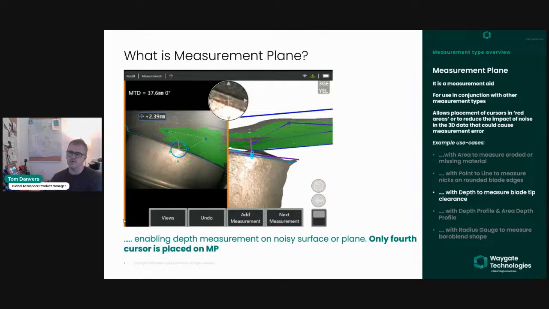So if you've got a poor quality image, or it's very noisy for one reason or another, it could be very shiny material, or perhaps you can't get close enough, so the noise in the signal is significant, then applying a measurement plane in this instance cleans up the noise on that measurement plane, so that you can apply that fourth cursor to the position that you really need it to be in order to get a good quality, accurate depth measurement in this case.